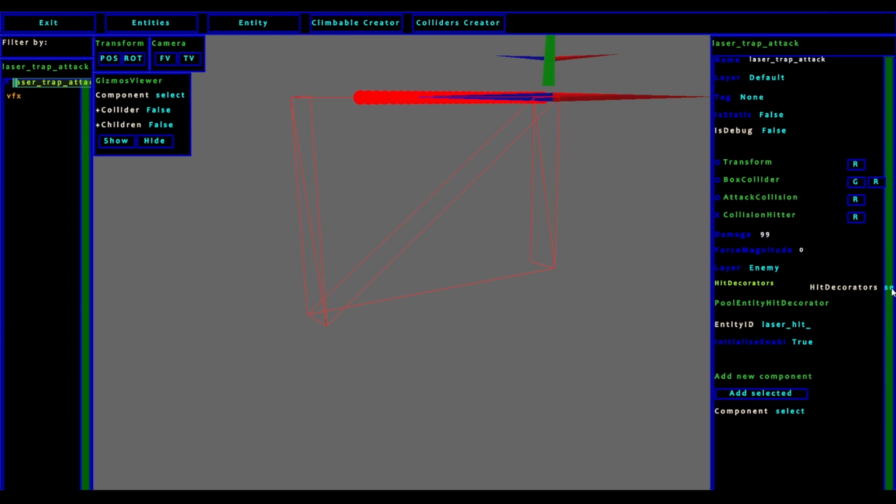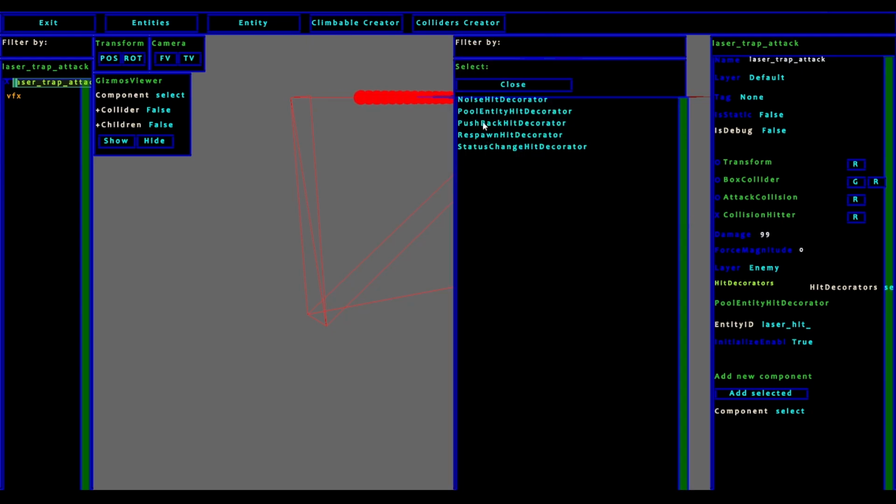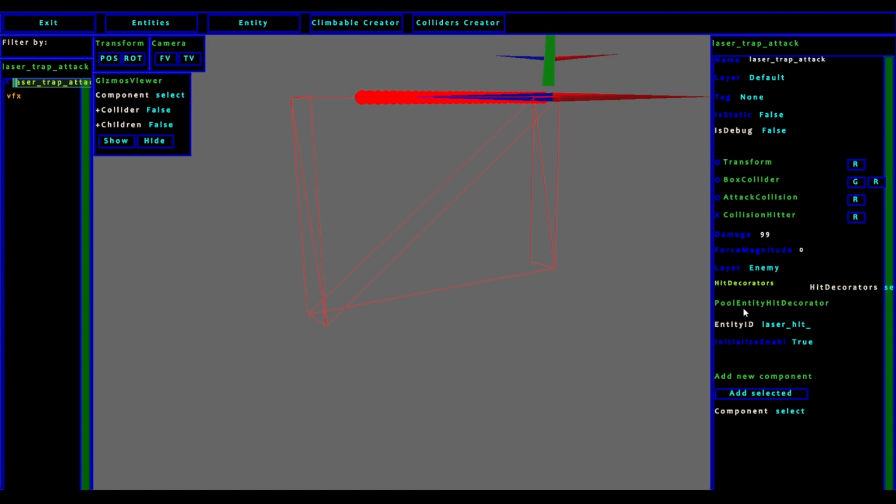And here we have the heat decorators. So if I click, we can choose the different ones I have defined in my engine. Well, you can just build up the ones you want over here. In this case, we are selecting the pull entity heat decorator and we are pulling a laser heat.